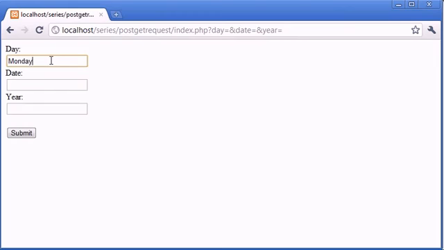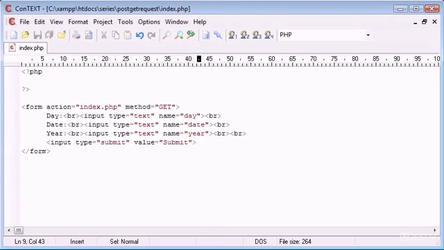So if, for example, I type Monday, I type 31st, and I type 2011 and I click submit, if you look up the top of the page you can see that the URL has changed, and in actual fact the day is equal to Monday, date is equal to 31st, and the year is equal to 2011. So now we have submitted what's called get variables through PHP using a form. So that's how to create a form and submit them. However, we want to actually do something with them.